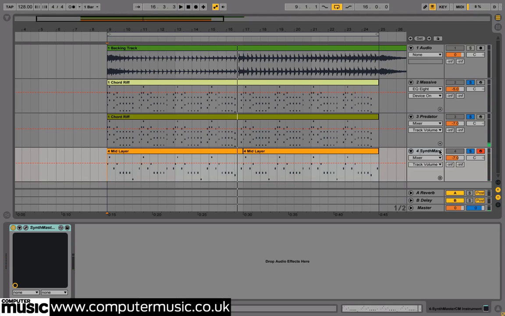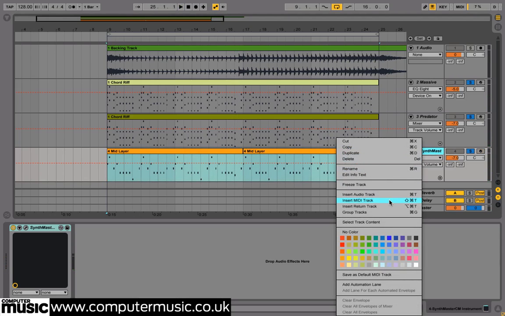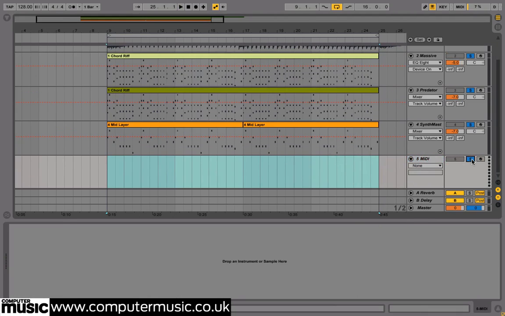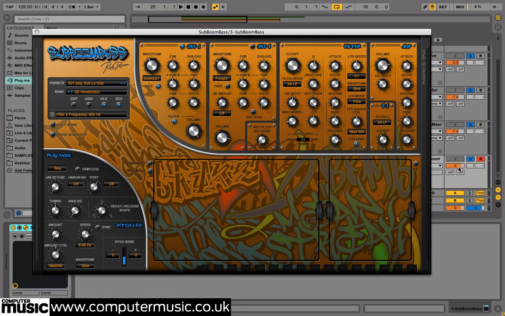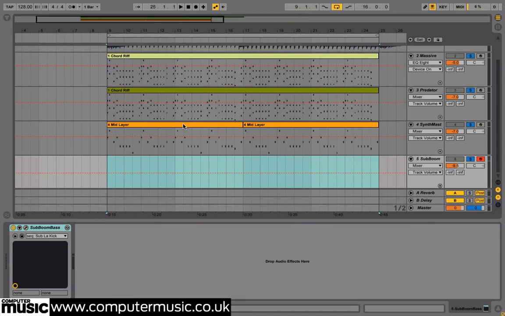And to complete our 3D effect, we'll use a sub-bass layer to add bottom end weight to the riff. We'll load up Rob Papen's Sub-Boom Bass onto a new MIDI track, and then we'll turn it down to -9.5 dB. And we'll copy our monophonic MIDI file over onto this track.